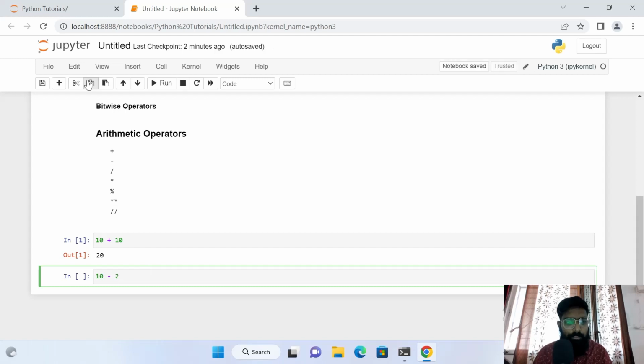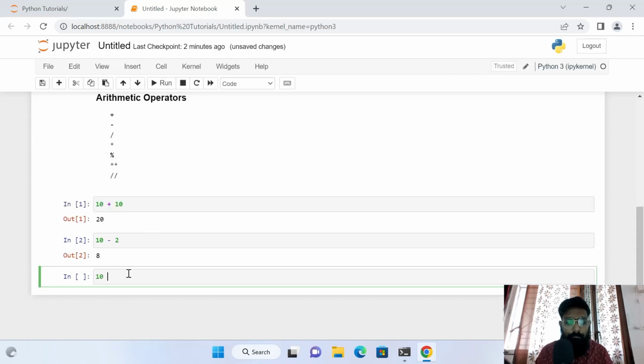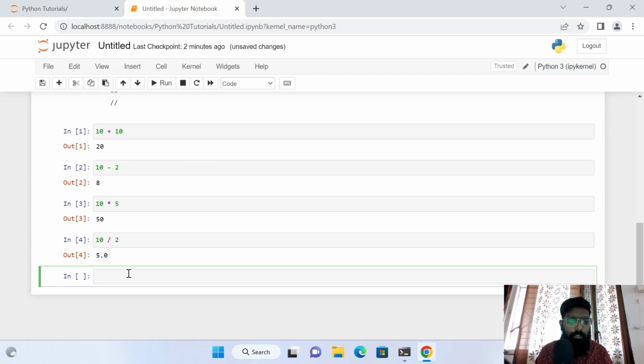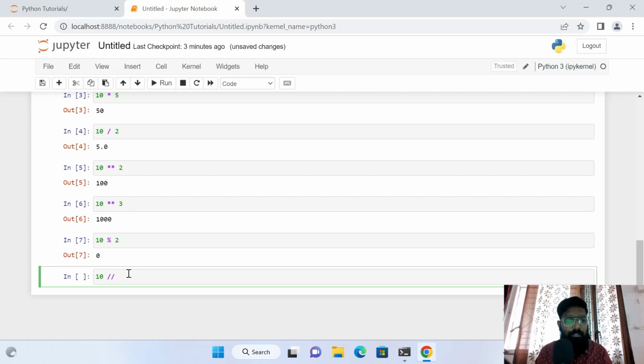10 minus 2, then it will be 8. 10 multiplied by 5, which is going to be 50. Then 10 divided by 2, we are going to get 5.0. Then, for example, 10 to the power 2, exponentiation, what are we going to get? 100. 10 to the power 3, we can get 1,000 and so on. For example, if I do 10 modulus 2, what we are going to get is 0. 10 double slash 2, which is floor division, is going to give you 5.